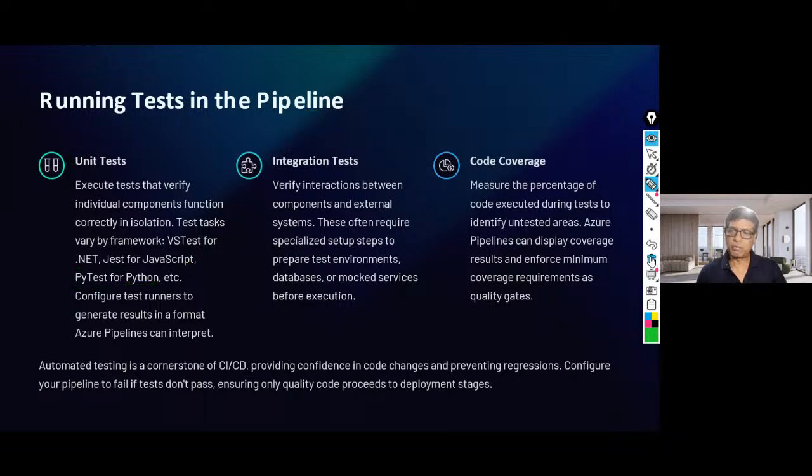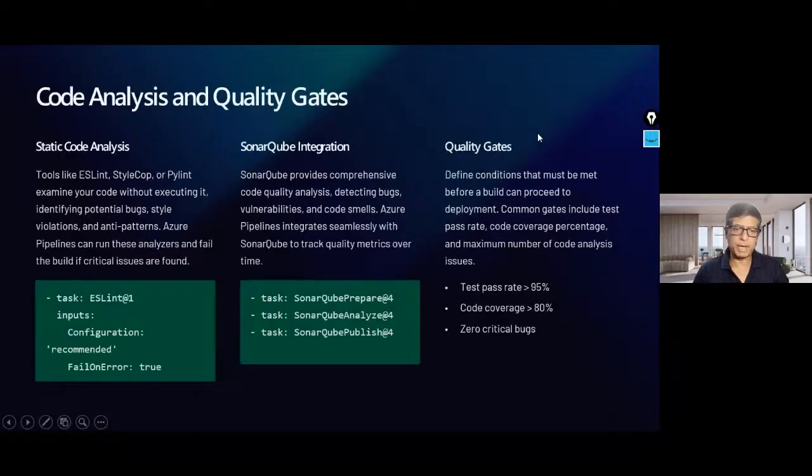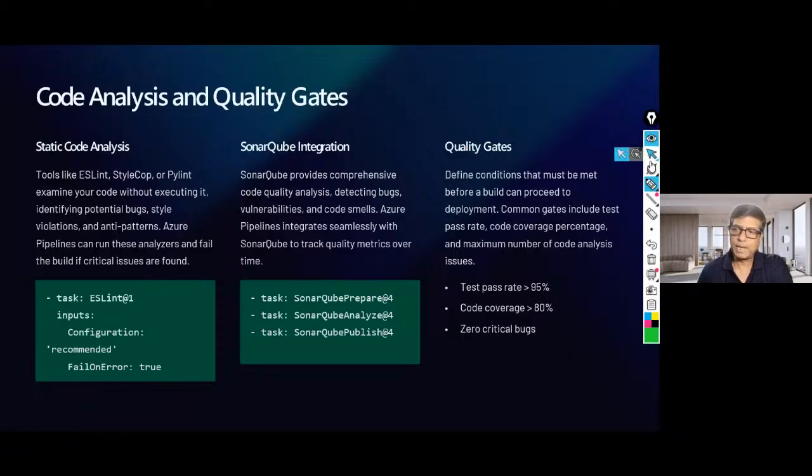So this will automatically be taken care of within the pipeline. That is why you use a pipeline like this. Code analysis and quality gates. As I told you the other day, there is SonarQube. You can integrate your pipeline, the code, to go through the SonarQube integration. There are inbuilt tasks, and SonarQube provides a comprehensive code quality analysis, detecting bugs, vulnerabilities, and code smells.